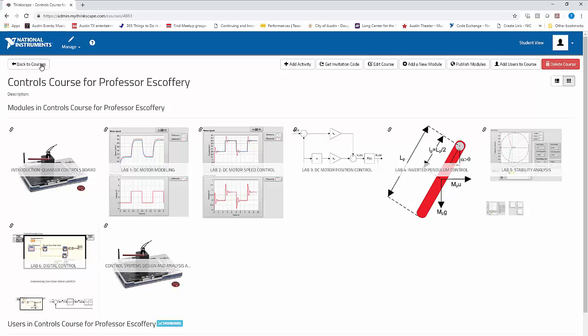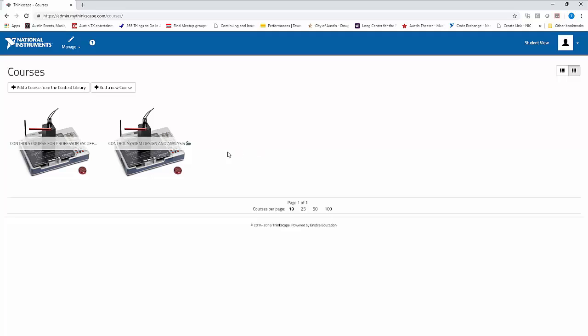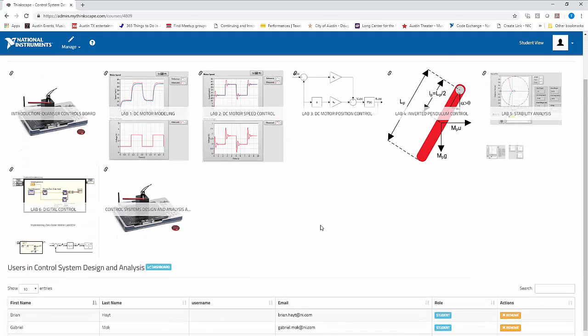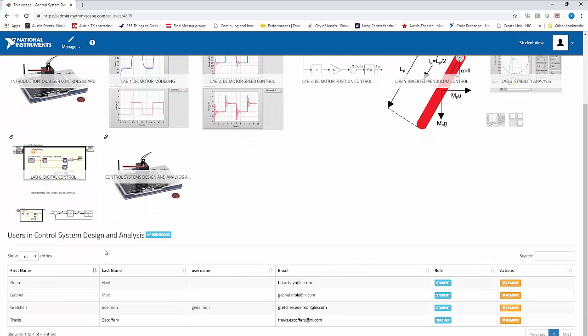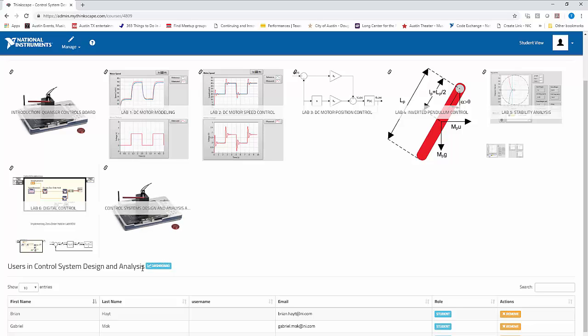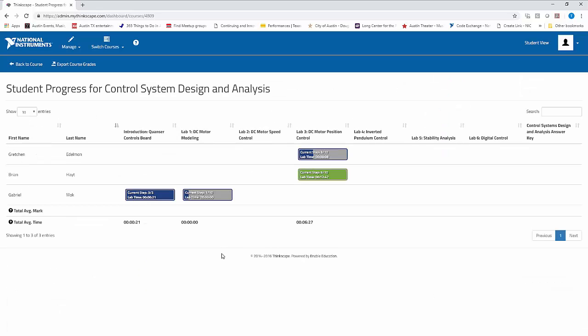Interestingly enough, I'm going to go back to my overall courses. I actually created a course before this presentation, and it's just the default same course here. I sent the invitation code out to several people. So right now I have Brian, Gabriel, and Gretchen in my course signed up as students. And what's really cool is I can go up to this dashboard view. I'll click on this dashboard button, and I can see the progress of all of my students.